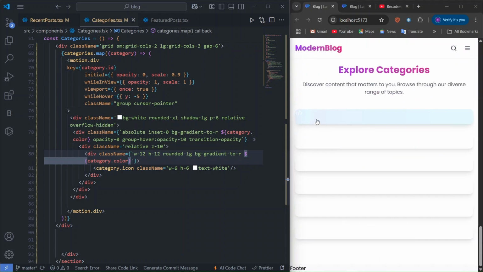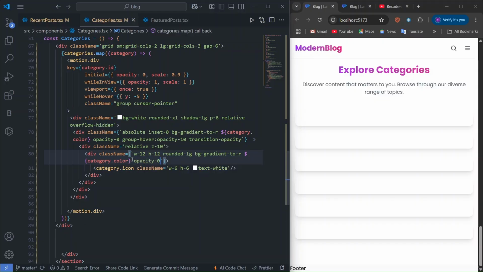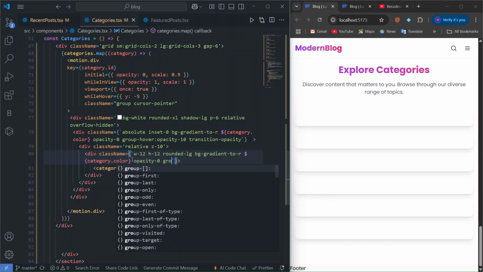Still, it only appears when you hover on it, right? I can see the hovering. So let's fix that. Initially the opacity will be 0, and for the group we can write flex, no need to write flex group-hover flex-col, and we can write items-center.